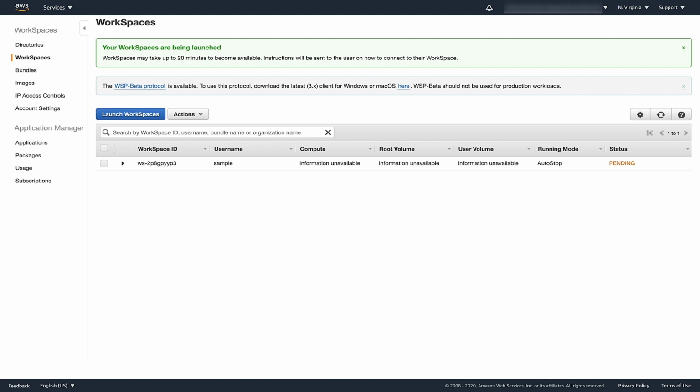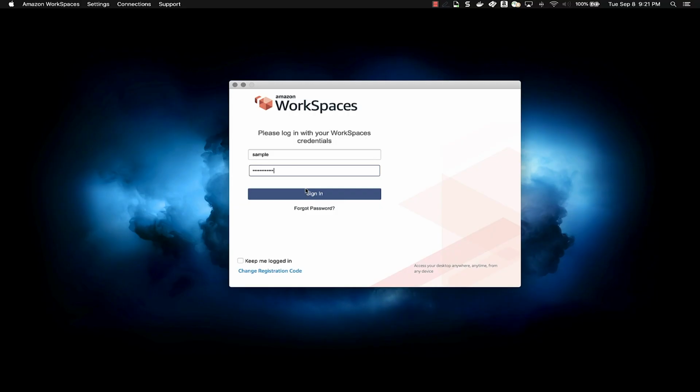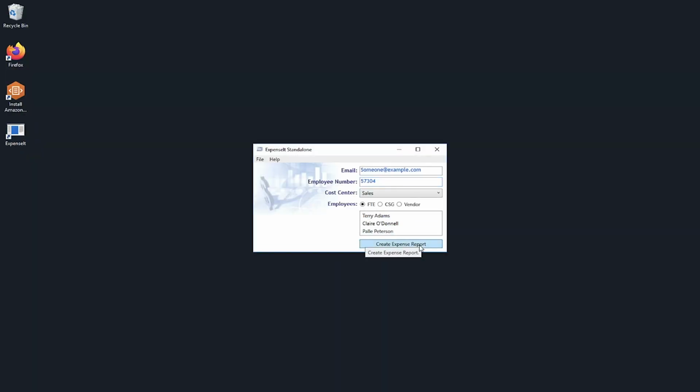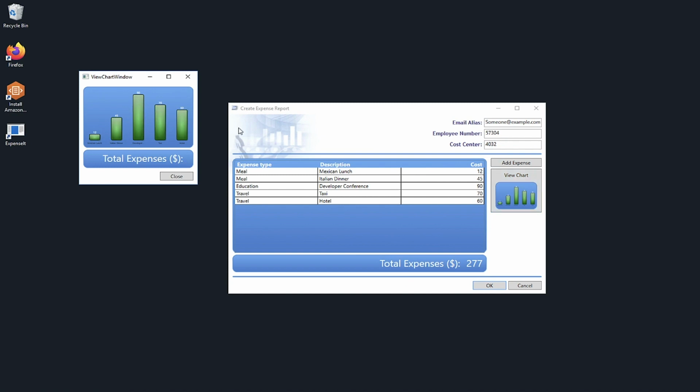Once the workspace becomes available, we can connect to it using the Workspaces client application and launch our custom application. That's all it takes to provide a persistent desktop experience with our custom application pre-installed.